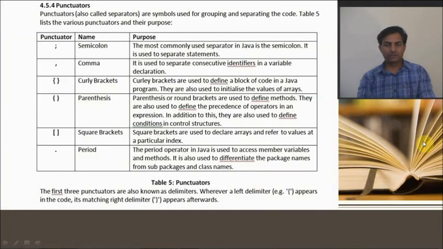First one is your punctuators, also called separators, are symbols used for grouping and separating the code. Table 5 I have made here to list various types of punctuators and their purpose. Punctuators. First one is your semicolon. Most commonly used separator in Java is semicolon. It is used to separate statements. Second is your comma. It is used to separate consecutive identifiers in a variable declaration.